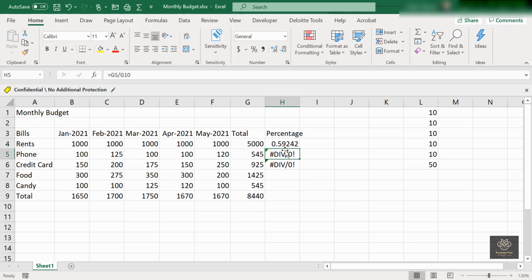Hit my enter key, still I got 59% there. I'm just going to copy that, Control C, and paste it to the next row. Now this time it's 6%. So now I will keep pasting it down the cells to get my percentage. And now this is my 100%. So we got roughly 59% for rent, then 6% for phone, 1% for credit card, 16% for food, and 0.06% for candy, which comes to a total of 100%.